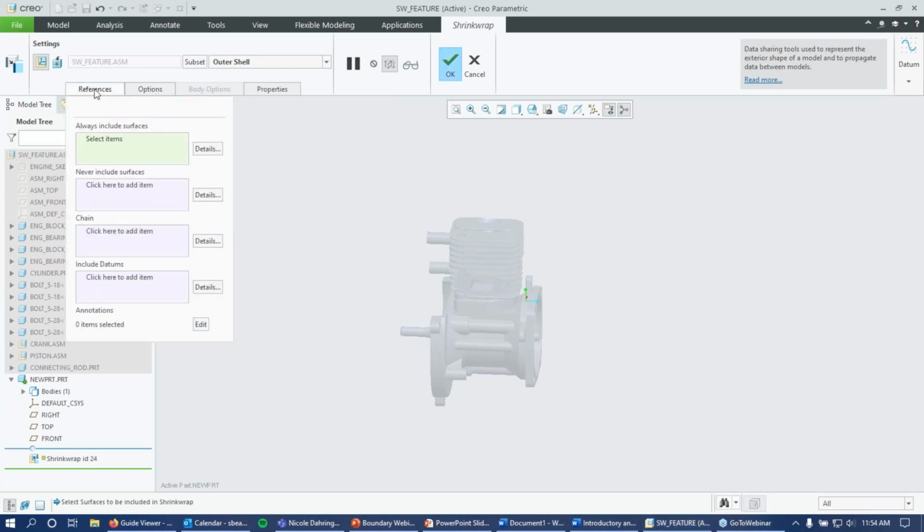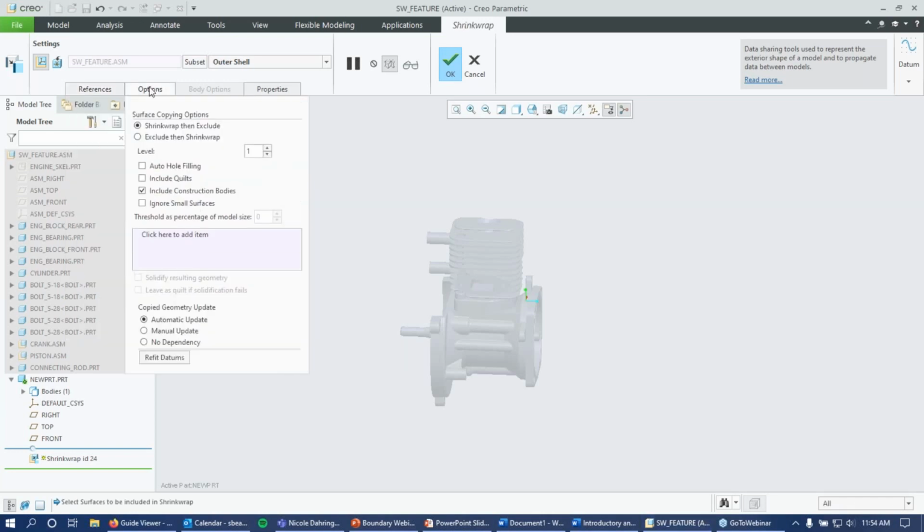If we open this references tab in the ribbon, we have some additional options to include datums and select certain surfaces to either always include or never include. If we move over to options, we have some additional options here. A couple I'm going to talk about. The most important is at the bottom here, which has to do with whether the copied geometry will automatically update with changes to the original model. I can select no dependency if I want my shrink wrap to never change, automatic update if I want it to update automatically, or manual if I want to choose when.